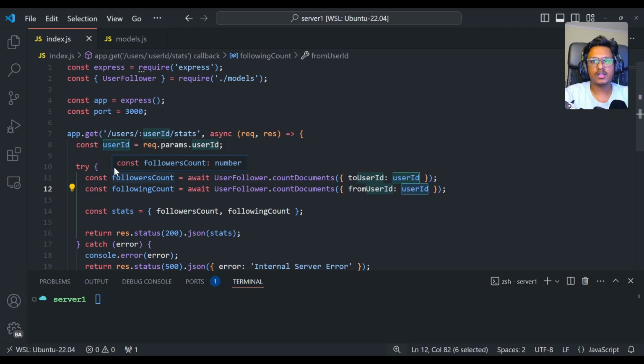Now if you see, let's say there are five users, and the series would be, for simple terms, 1 2 3 4 5. Now if I call give me stats for user 3, this first line will tell you how many followers that user 3 has. Now if you see the second query, this is from user ID for that value 3. So this will give you all the users that user 3 is following, the count basically. And it's a simple object: follows count and following count, that's it.